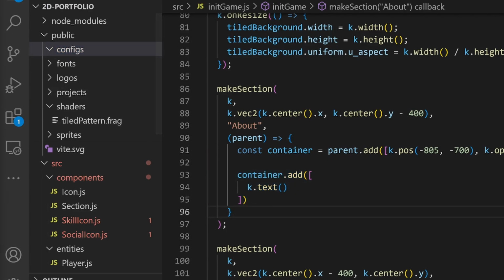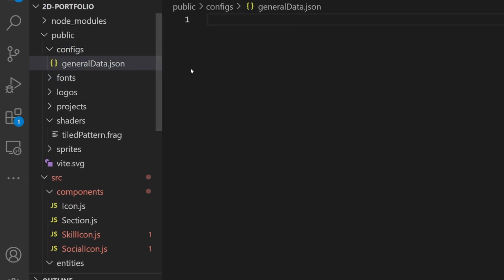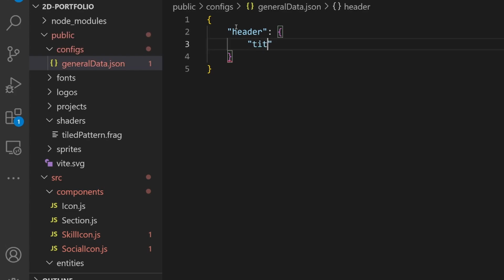So to do that, I'm going to create a config file in the configs folder we created in the public folder initially. And I'm going to name it general data.json for now. So general data.json is just going to contain an object, and in that object, I'm going to have a header property with the title, which you can place whatever you want. So for example, hey, I'm just legend dev.